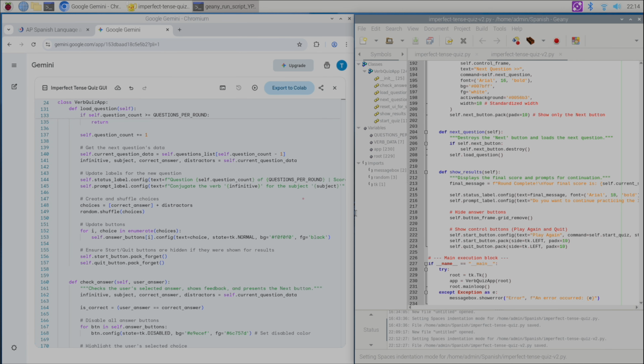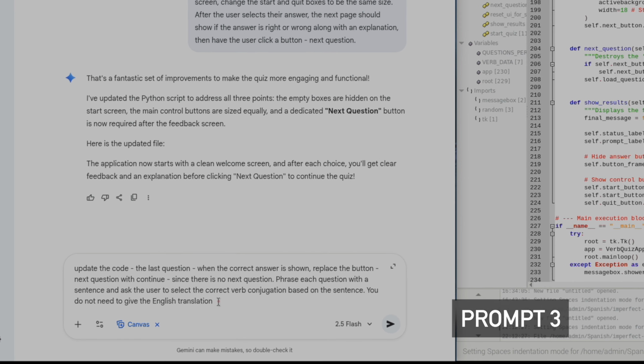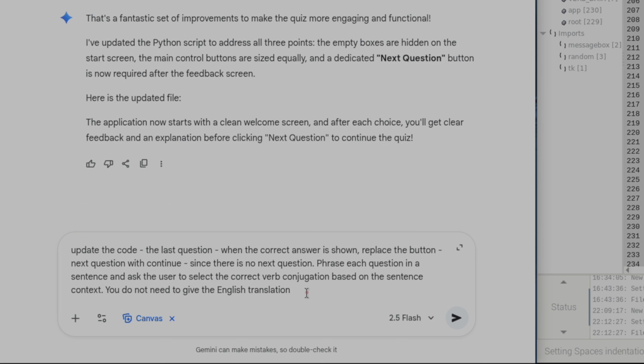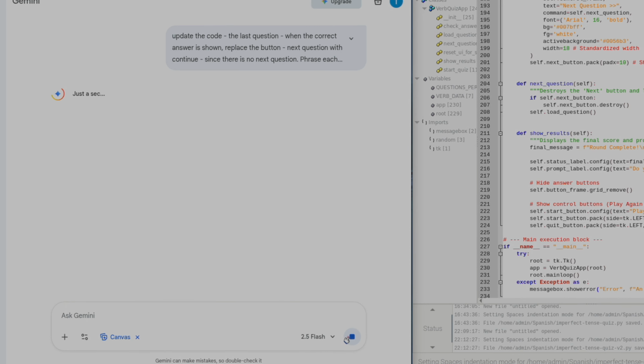Okay, that was fun. Okay, so a couple minor changes. I'm going to ask it once again to update the code. On the last question, when the correct answer is shown, replace the button next question with continue, since there is no next question. Phrase each question in a sentence and ask the user to select the correct conjugation based on the sentence. You do not need to give the English translation. And I'm going to hit the submit key.